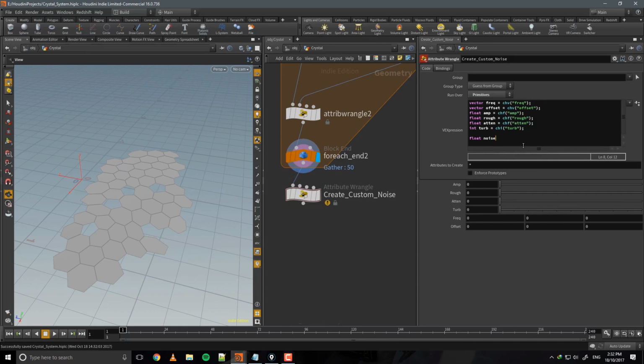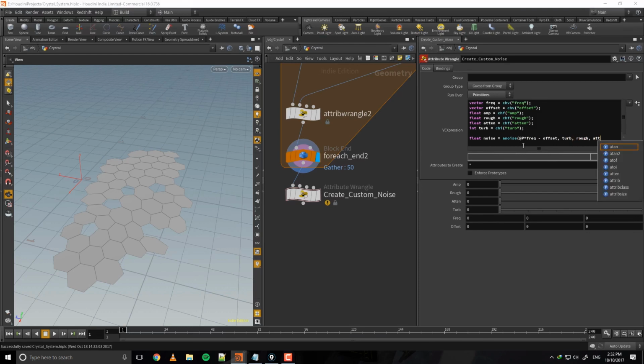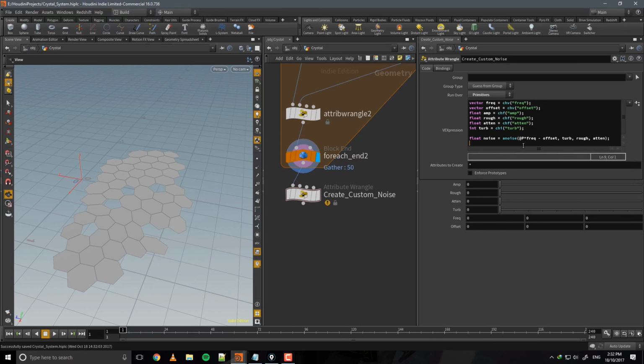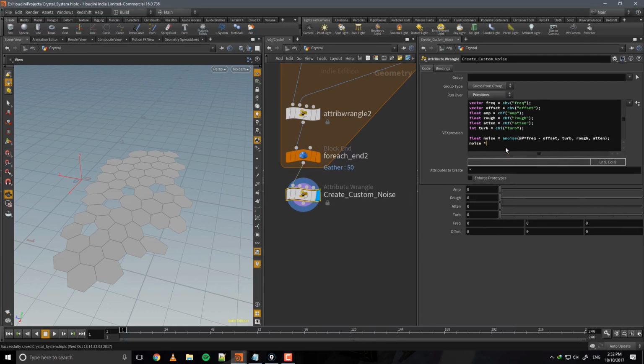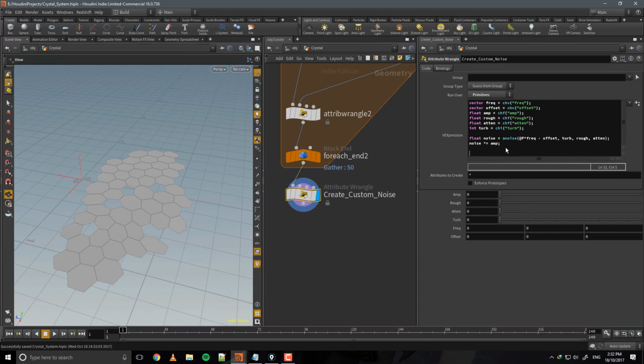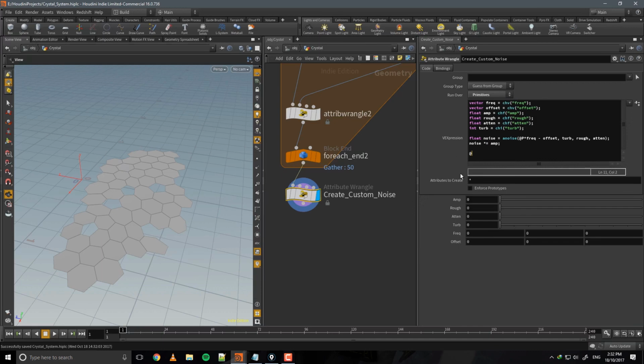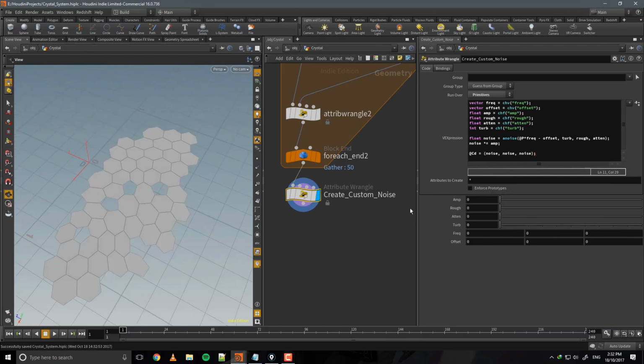It's better for the memory if we do a variable though. So I'm going to put down float noise equals an alligator noise at P, frequency minus the offset, turb, rough, 10. There we go. It's working. Then noise at amp, and then we're going to say @Cd, because @Cd is already an attribute. It doesn't matter. We're going to be iterating over it anyway. So I'm going to say noise. Done. Okay, nothing's changed. Why hasn't it changed?